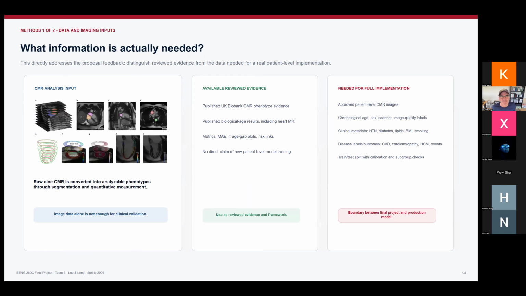Before getting into the pipeline, we want to be upfront about scope. We synthesized the findings from 2 UK Biobank studies, one defining age-sensitive phenotypes, one demonstrating deep learning organ age estimation, and translated them into a concrete cardiac age gap pipeline that is ready to execute given a dataset. The left side of the slide shows what that looks like in practice: published CMR phenotype results, published biological age results, and the evaluation framework.